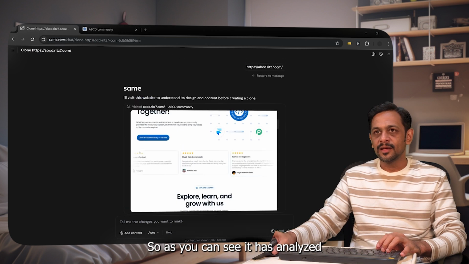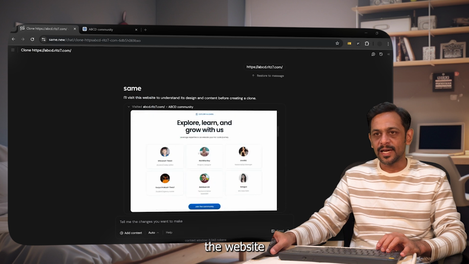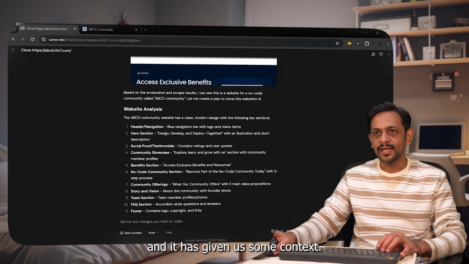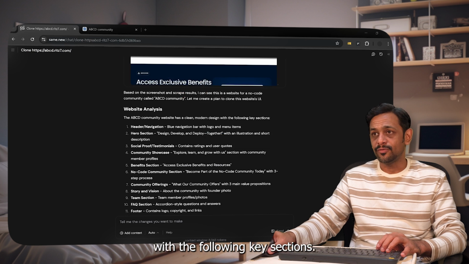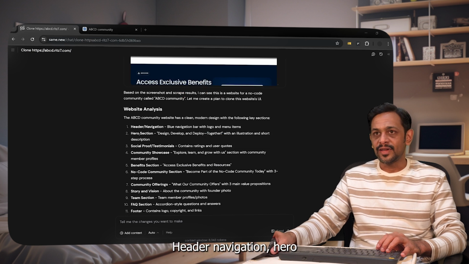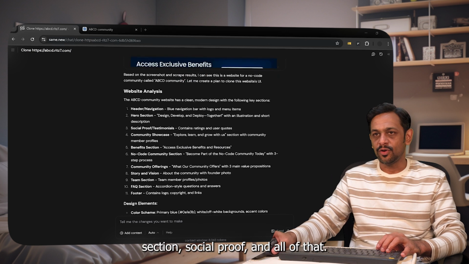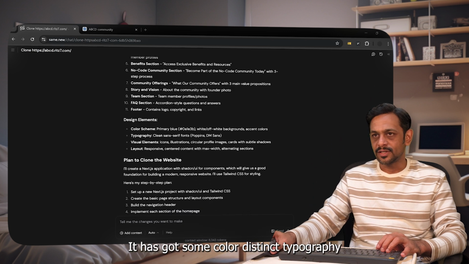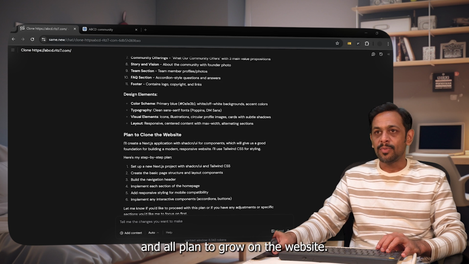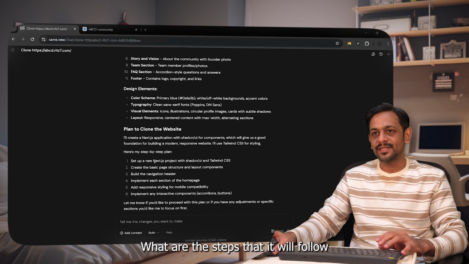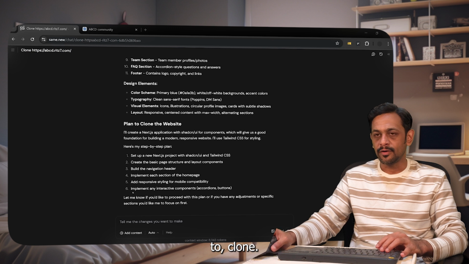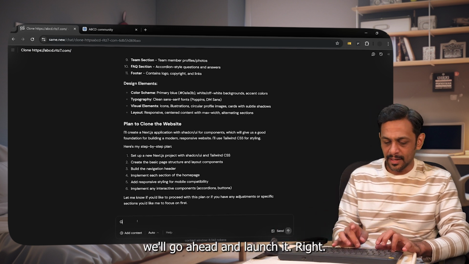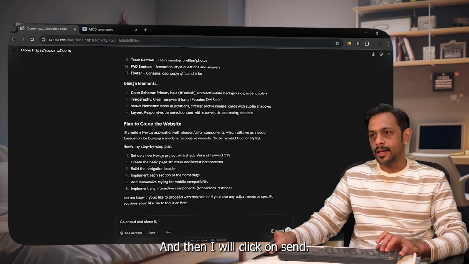So as you can see, it has analyzed the website and it has given us some context. Website analysis. The ABCD community website has clean modern design with the following key sections: header, navigation, hero section, social proof, and all of that. And then it says design elements, color scheme. It has got some color, typography, and then visual elements, layout, and all. Plan to clone the website. It has given you the steps that it will follow to clone. And then we can say go ahead and clone it, right? And then I'll click on send.